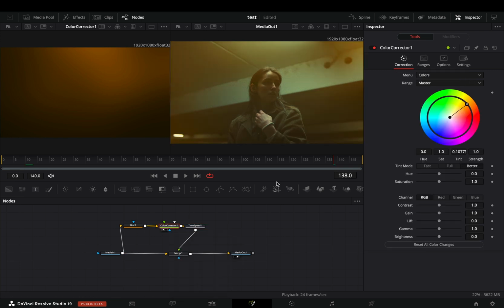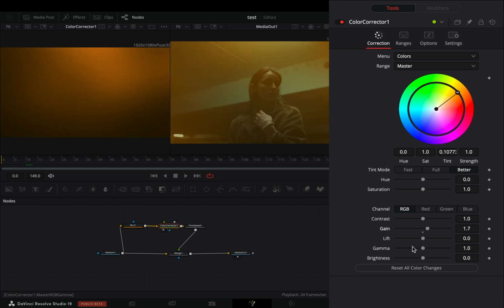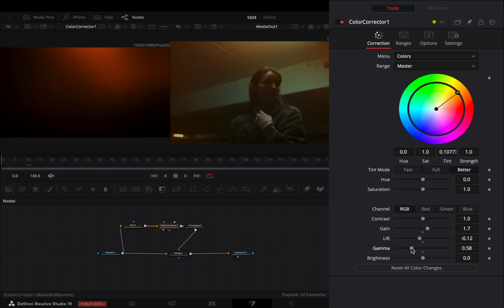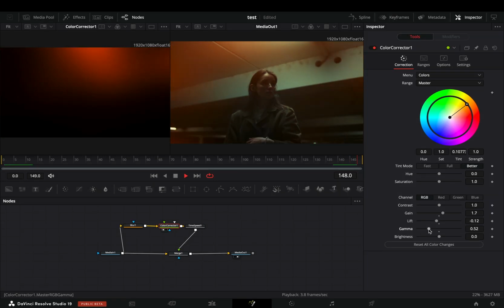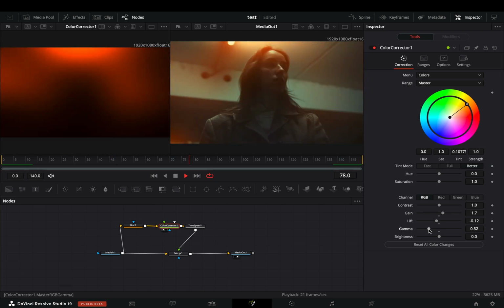Now you can go back to the color correction node and adjust the sliders until you've got some nice light leaks.